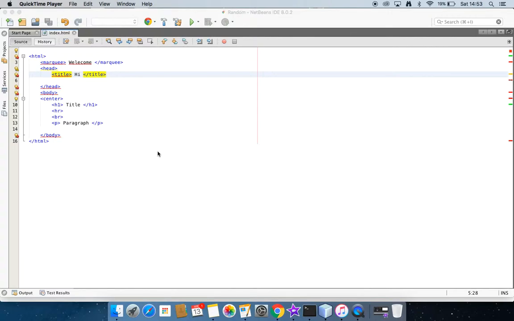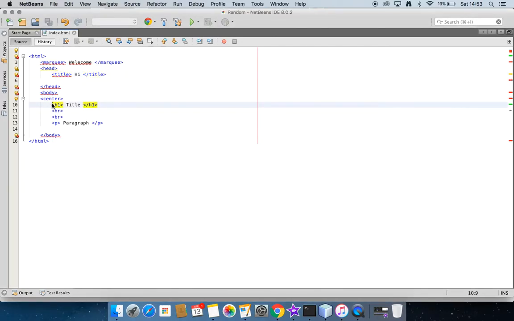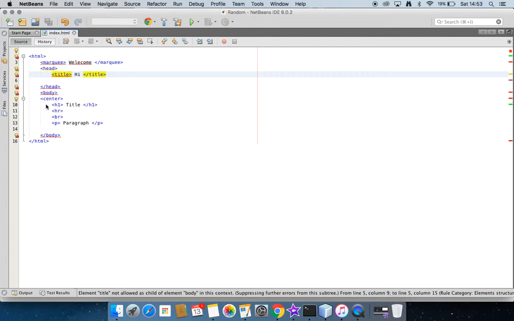Hey guys, this is Random Interest here, and today I'll be showing you how to change the color of your text in a HTML website. So the tag you use is very easy. You put it in front of wherever you have text, so you can put it on a paragraph or your headers or even your title as well.